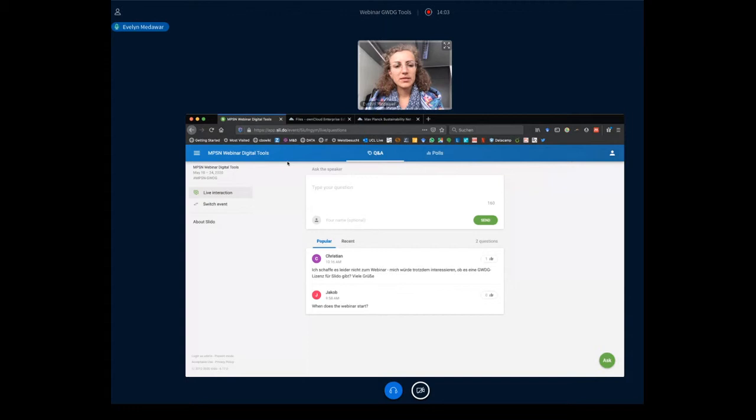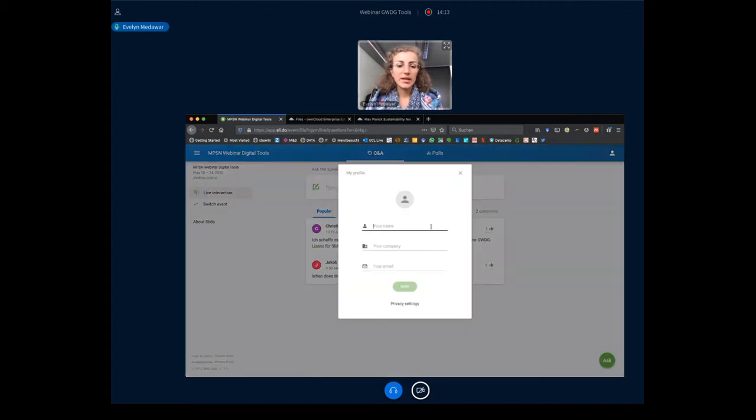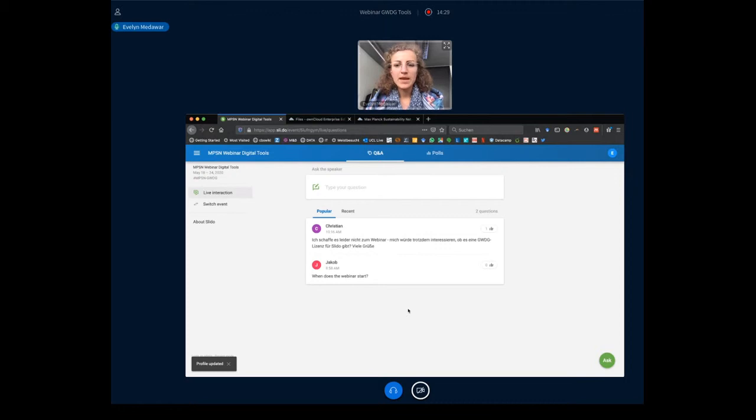But what you can do in the first step is, on the top right, there's this little icon. You can click on it and say edit my profile. Then you can give yourself a name or a synonym or acronym or whatever you want. I will just call myself Evelyn, and I will also put in my Max Planck affiliation so people during the meeting know where I belong. Now you can see in the top right that the Slido tool saved some of my information.